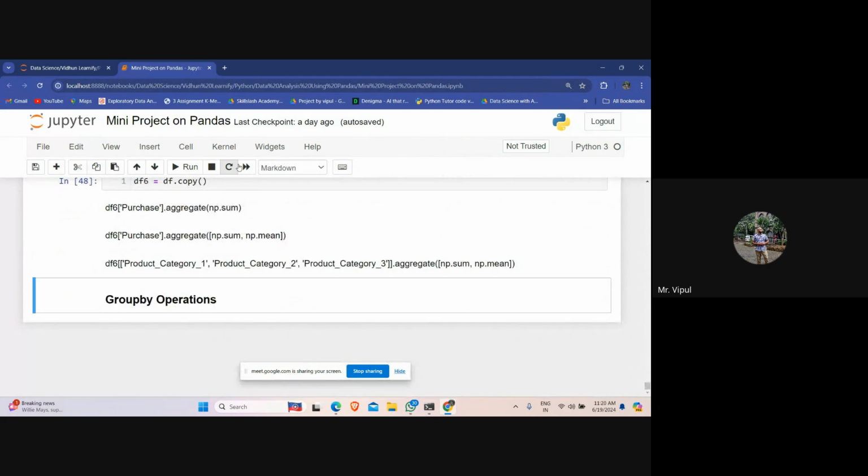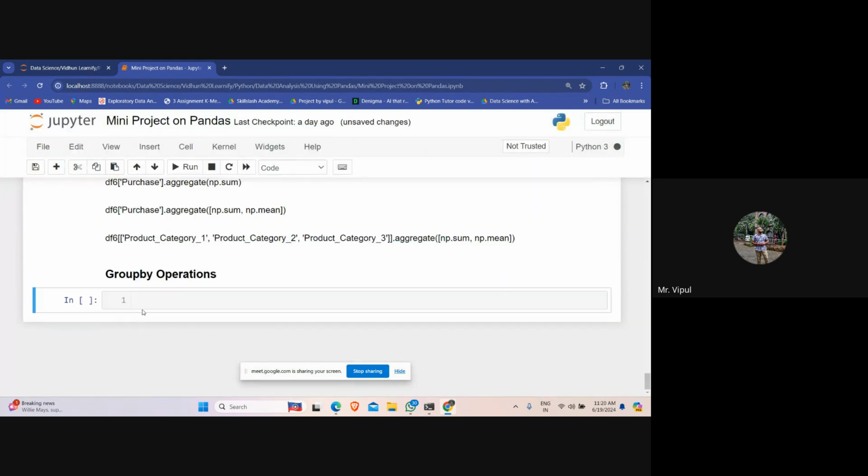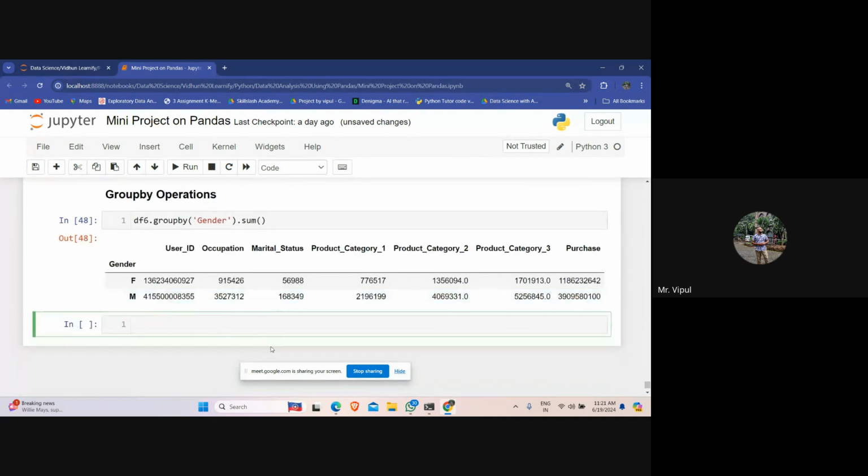Now let us restart and run all this. And let's try to do the group by. Group by on, let's say, gender column. And we want to find sum of this gender column. So it is coming, right?